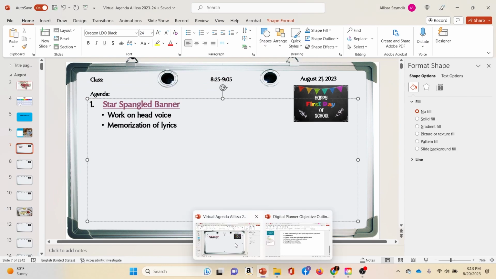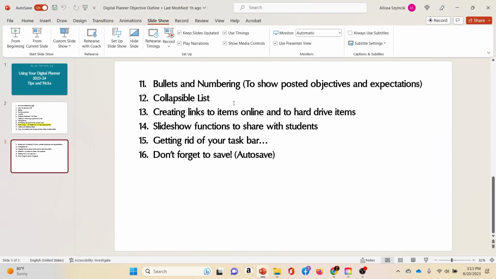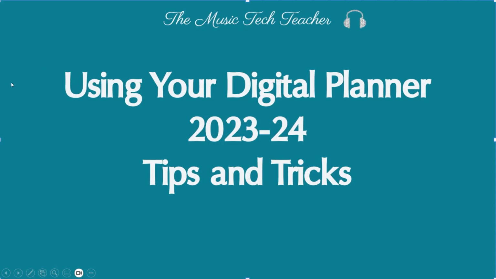Now that we talked a little bit about that, the next thing we're talking about, I showed you the collapsible list. I showed you that you could create links to items online into your hard drive. Slideshow functions. So for example, when you open up a slideshow, you can start from the beginning just by pressing beginning right here. Okay, and if I want to get out of this slideshow, I can press escape.